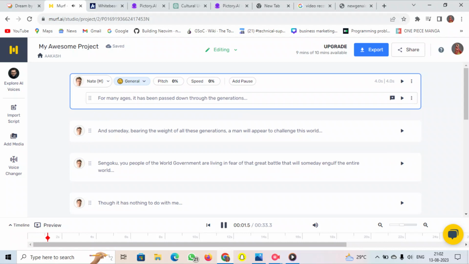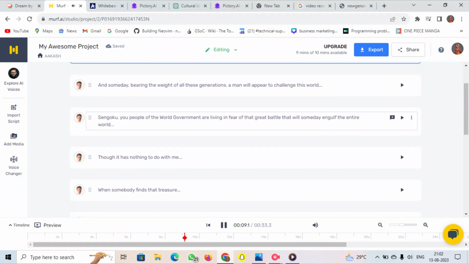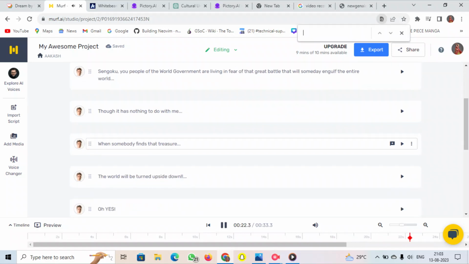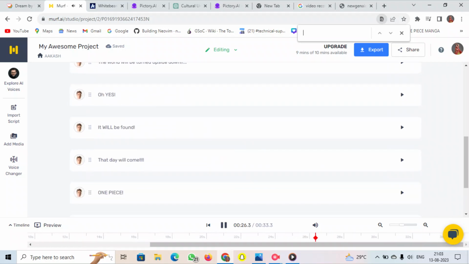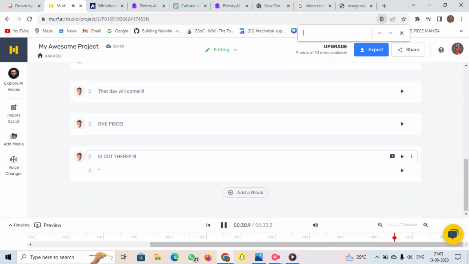For many ages, it has been passed down through the generations. And someday, bearing the weight of all these generations, a man will appear to challenge this world. Sengoku, you people of the world government are living in fear of that great battle that will someday engulf the entire world. Though it has nothing to do with me. When somebody finds that treasure, the world will be turned upside down. Oh yes, it will be found. That day will come. One Piece is out there.